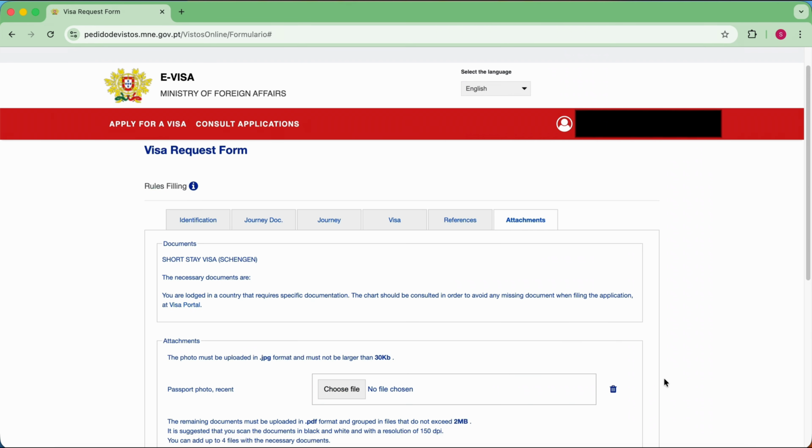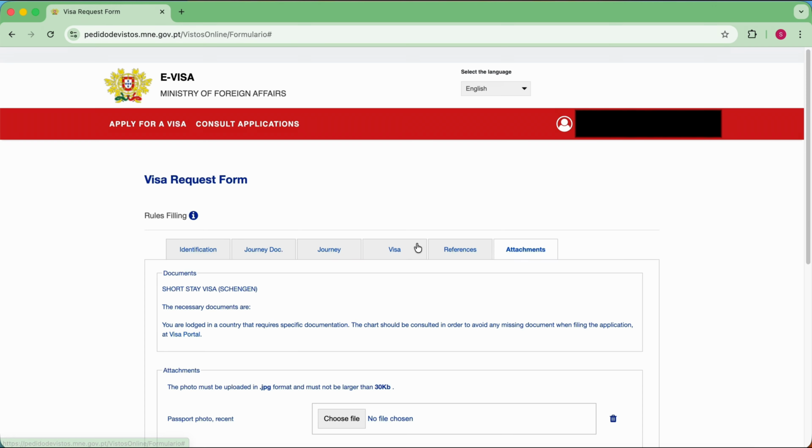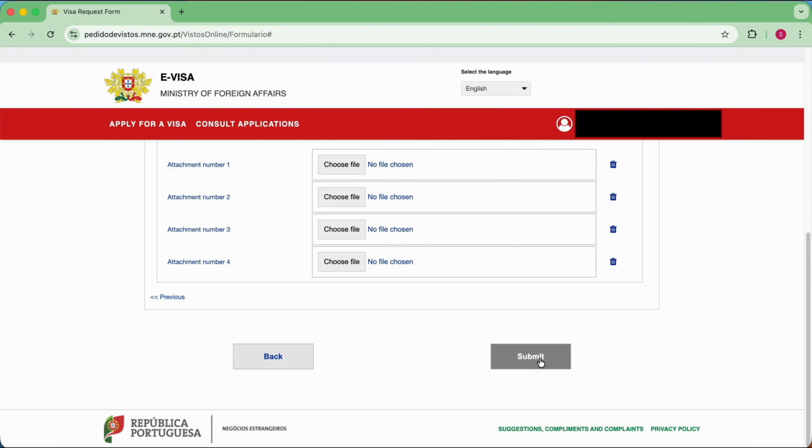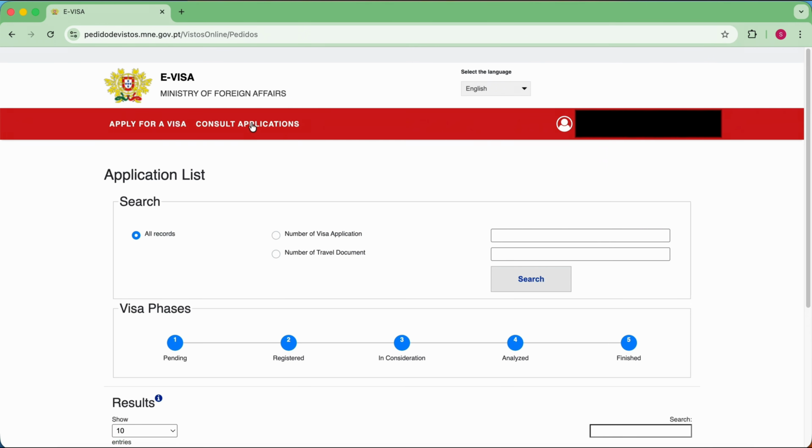Remember, once you submit the form, you won't be able to make any changes to the information you provided. After you submit the application, the portal will prompt you to schedule your appointment. I couldn't capture that step on screen, but once you schedule your appointment, it will also be visible under the application list. If you have submitted multiple applications, all of them will be visible here. If you don't see your application in the list, click on the Consult Applications tab and you will be able to view all your submitted applications.